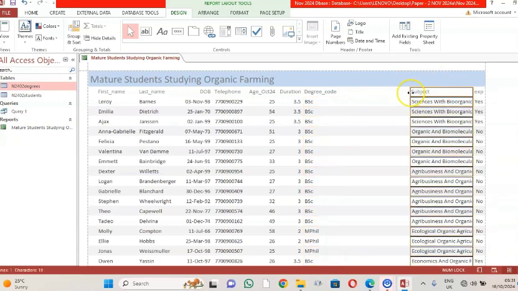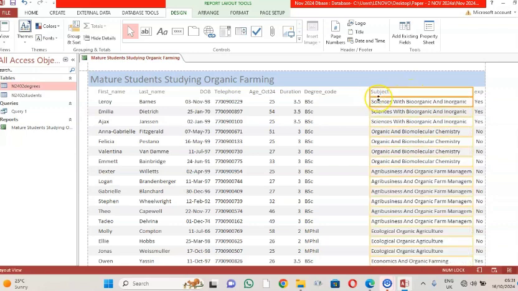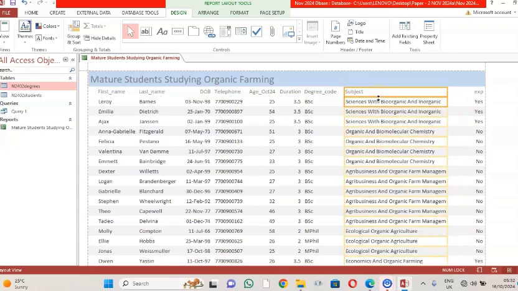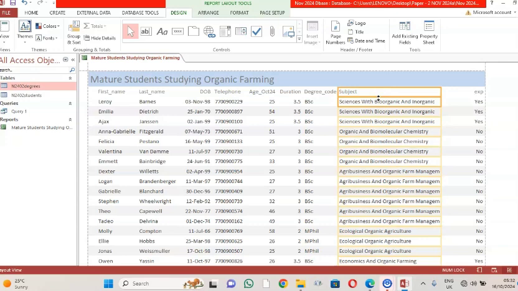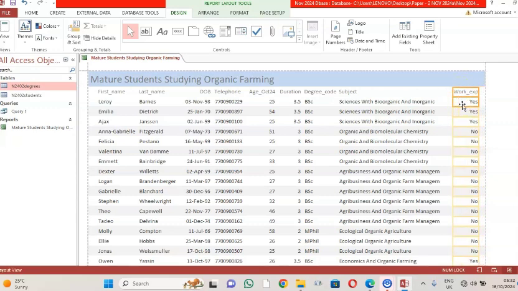So subjects need to be expanded because there is a lot of information to be shown there. Then the last one is this one. So increase the size. So it's actually work experience, and push it in. So all my fields are now visible.